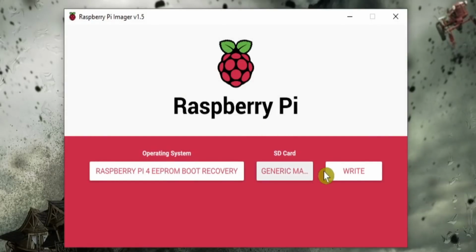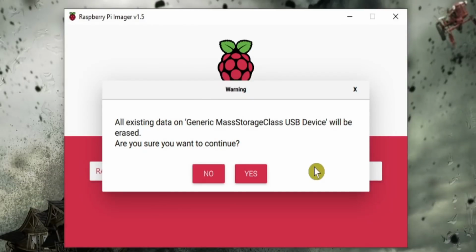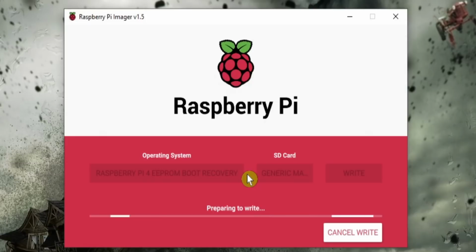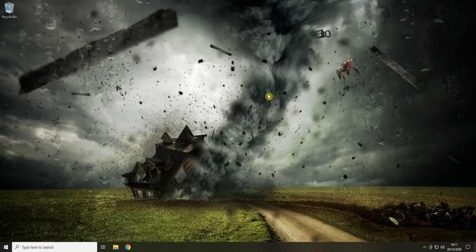To start the process, click on Write. We get a warning that the contents of our microSD card will be erased, so when you're happy to continue, click on Yes. With the process complete, as it tells us, we can now remove the SD card, and then I'm going to click on continue and close the program.